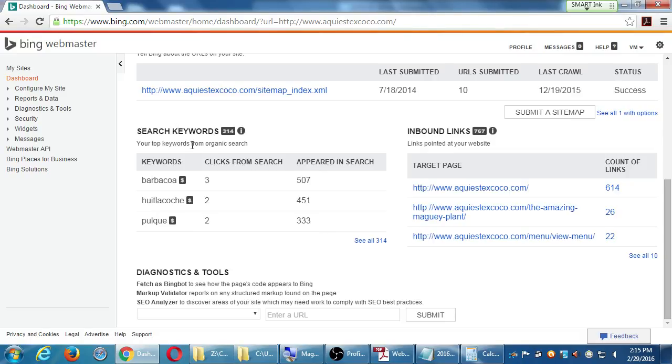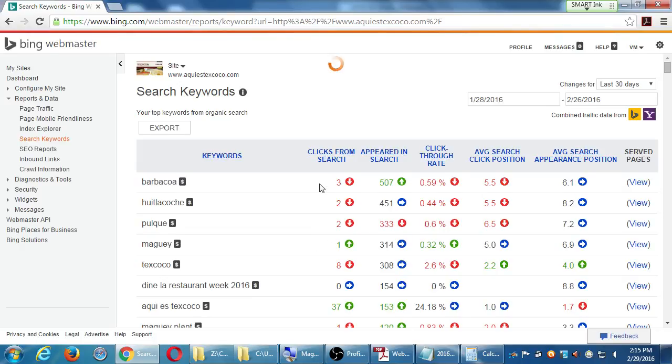Search keywords. I can see here, what are the most popular keywords people search for to find this client? I can organize by columns and such.